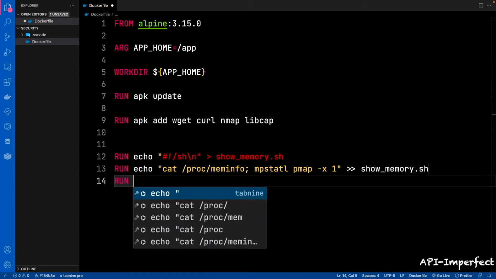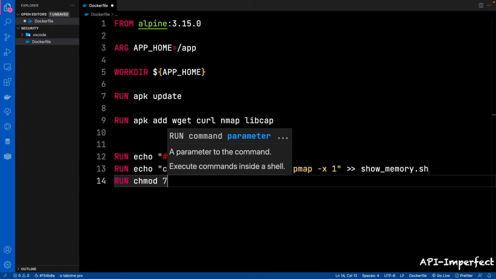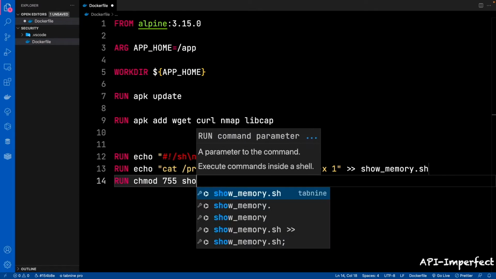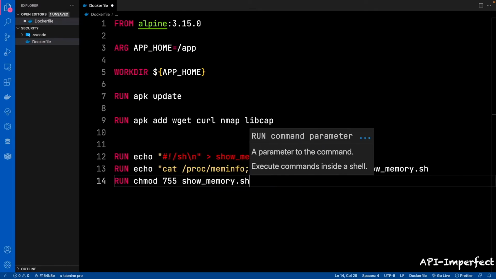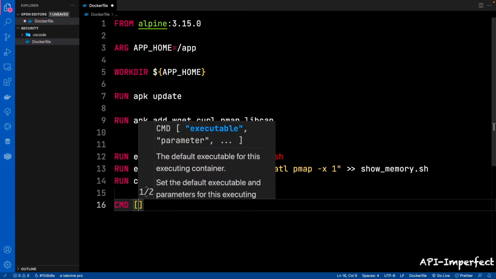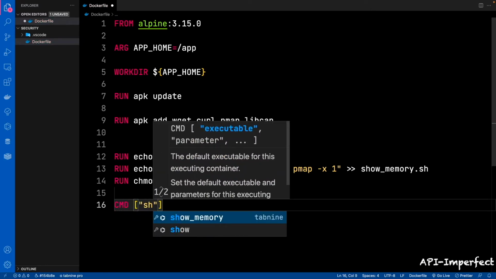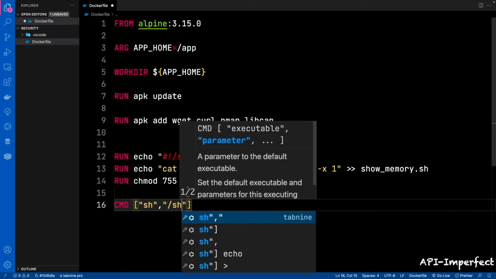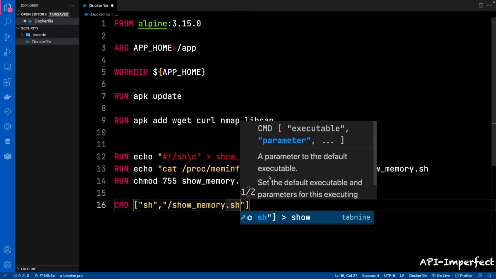Then we're going to run chmod 755 on show memory sh. So 755 means read and execute access for everyone and also write access for the owner of the file. Then lastly, as usual, command cmd, and you can say here shell. The file is going to be called show memory.sh like that.